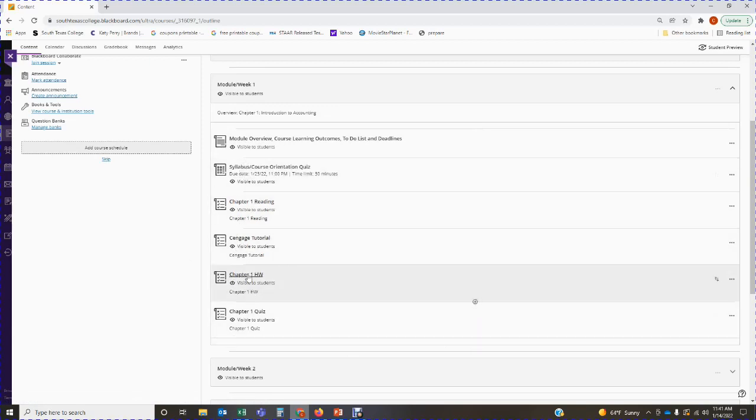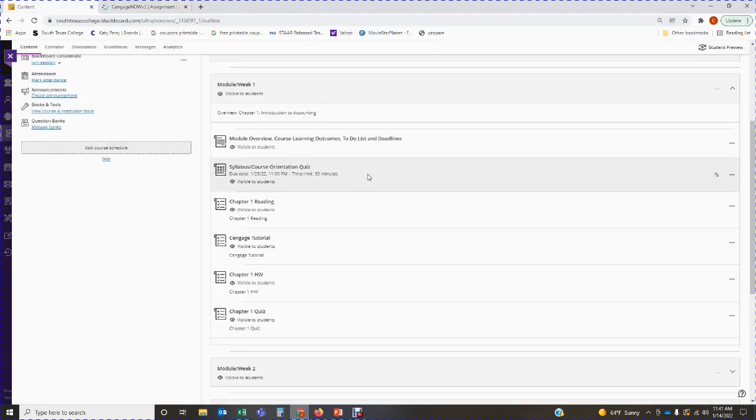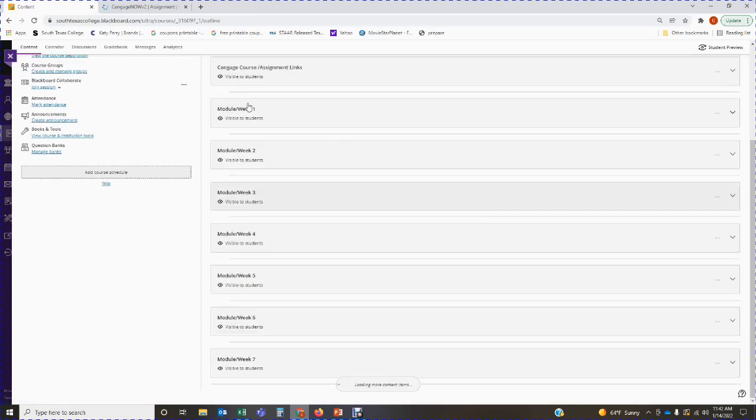So if you want to complete the homework, you just click on the link, and it's going to redirect you out of Blackboard and into Cengage. That is how you're going to be able to access your assignments. Then it'll take you to the assignment where you can begin the assignment. If you need to access the ebook, you just click on the link and it will take you to the ebook. You need to complete the assignment, you click on the assignment and it will take you to the assignment. And that's how it's going to run every week.